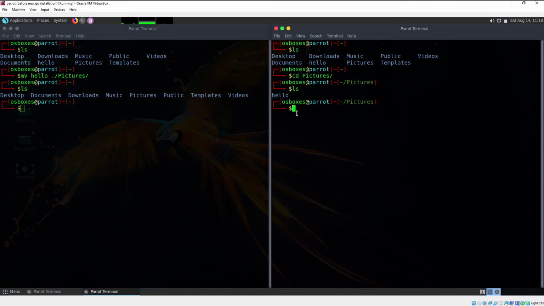Now I would like to move this hello back to the parent directory. So what I'm going to do is type mv space hello and then dot dot slash. And now if I hit ls right over here, as you can see, now hello has come back to the parent directory. So that is how you're going to move a file or folder from one directory to another. Same goes with the file.